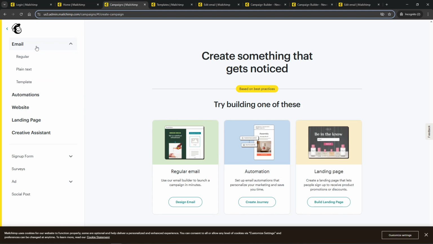Next, you'll be prompted to choose what kind of campaign you want to create. In this instance, go ahead and select Email under the Create a Campaign section. This will guide you into the pathway specifically designed for drafting and sending out emails. When given the choice of which type of email, opt for regular if you're planning to send out a standard email. This type is perfect for newsletters, announcements, or updates to your audience.